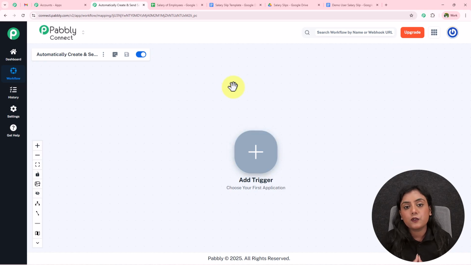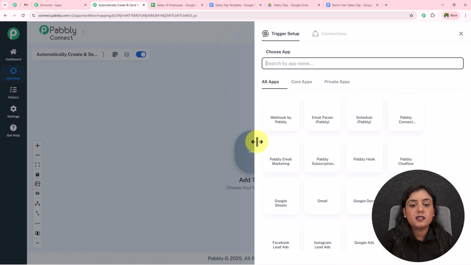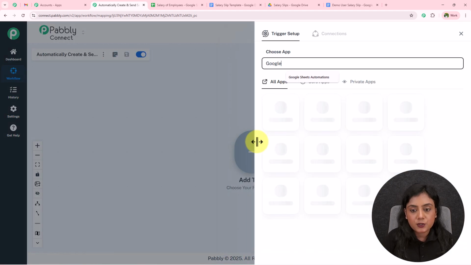Inside Pabbly Connect workflows, there are two major principles: trigger and action. Trigger gives the commands, action follows all the steps simultaneously. That is why there is only one trigger but multiple actions inside Pabbly Connect workflow. We are going to set up our trigger right here. And for the trigger application, I am going to select over here as Google Sheets.